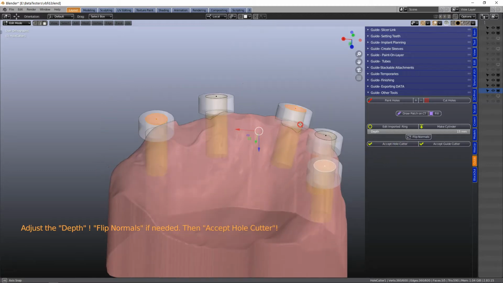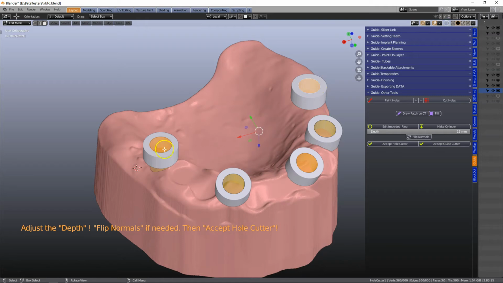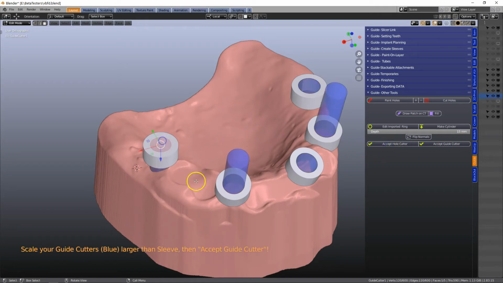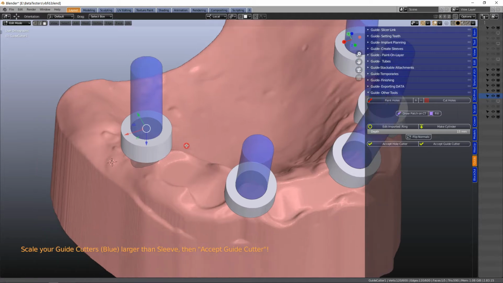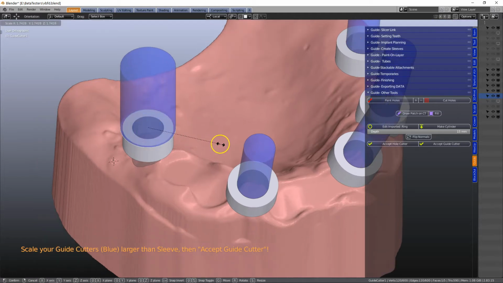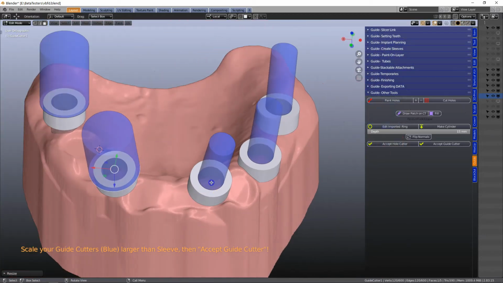Okay, so I don't know what depth this is because this comes from a different planning software. So we're going to accept hole cutter. And again, this one is wrong. This one is wrong. That one is wrong. Flip normals. Then I'm going to take this and scale this out. So S to scale. Make sure that you've got enough material to clear away your guide layer.